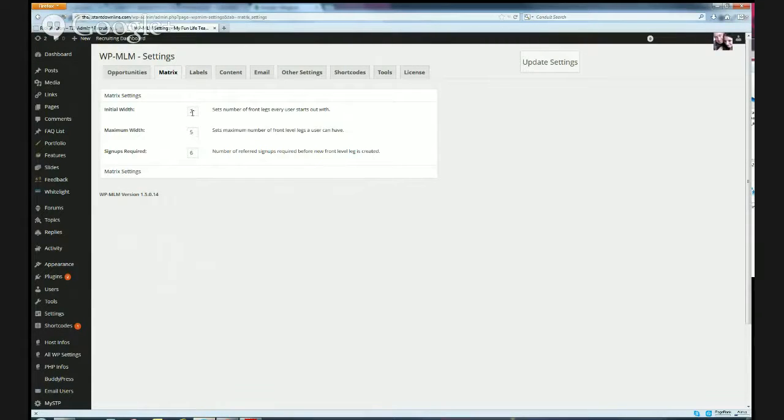So let's say in these settings here we have an initial width of 2. They can have a maximum width of 5. That means they have to sponsor 6 people through the system, right? They get six signups personally before a new leg is open. So they have 2. They go out and they sponsor 6. That opens up a 3rd leg.